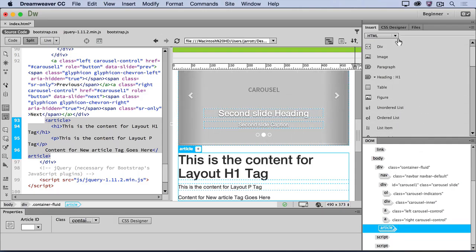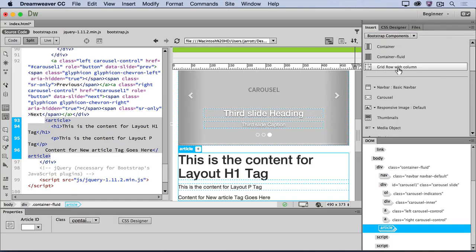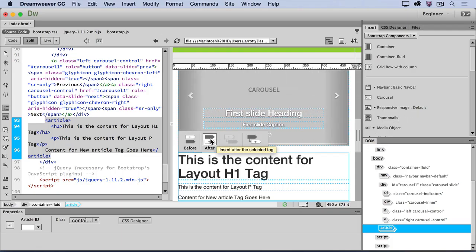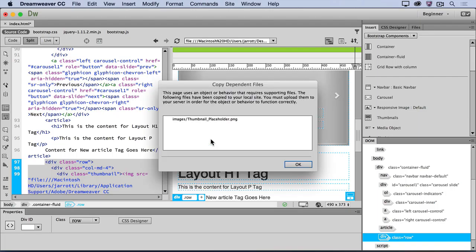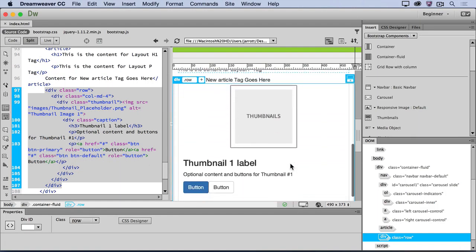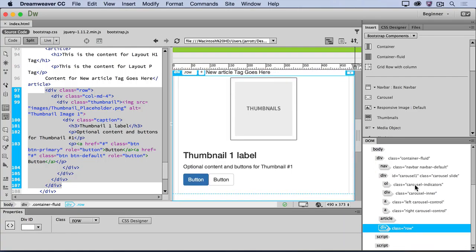In the Insert panel, select the Bootstrap Components category. Find and click the Thumbnails component. Choose to place it after the article. Save the page now and click OK when Dreamweaver alerts you that the thumbnail placeholder image will be added to your files. In the DOM panel, you can see that the thumbnail component is built in an interesting way.